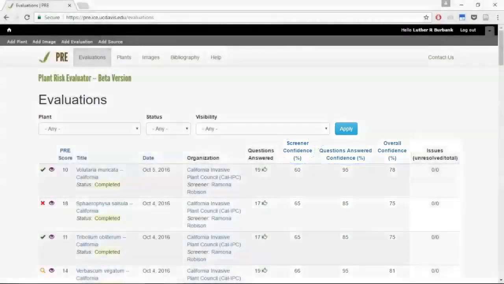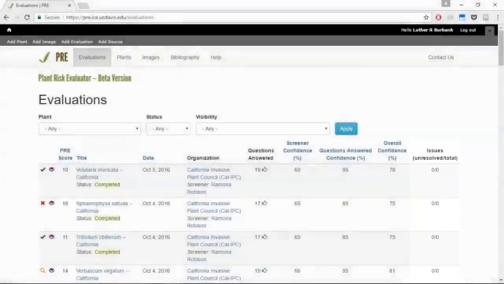The last column is issues. Issues are the backbone of the quality control process behind PRE. Other scientists and collaborators can look at your evaluation and associate issues either with the entire screen or with specific questions while the evaluation is in the submitted phase.